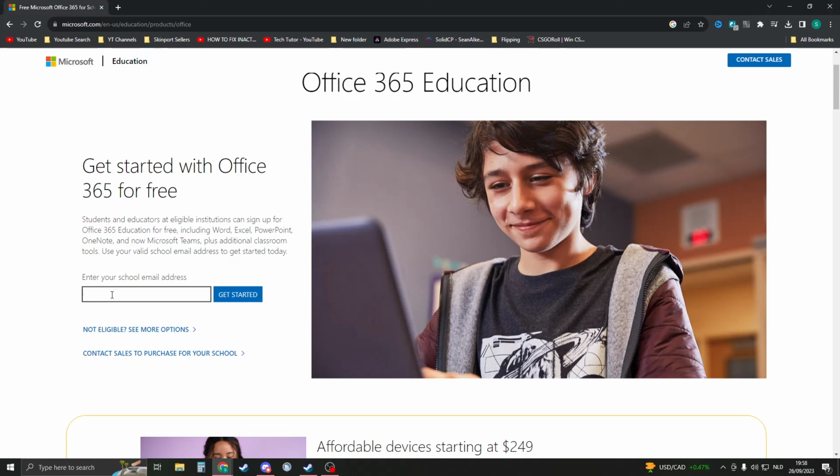Now, let's say that you enter your email address, you will always get access to the free website of office.com. But you will not always be able to install the apps to your PC. So you have to test it out for yourself.